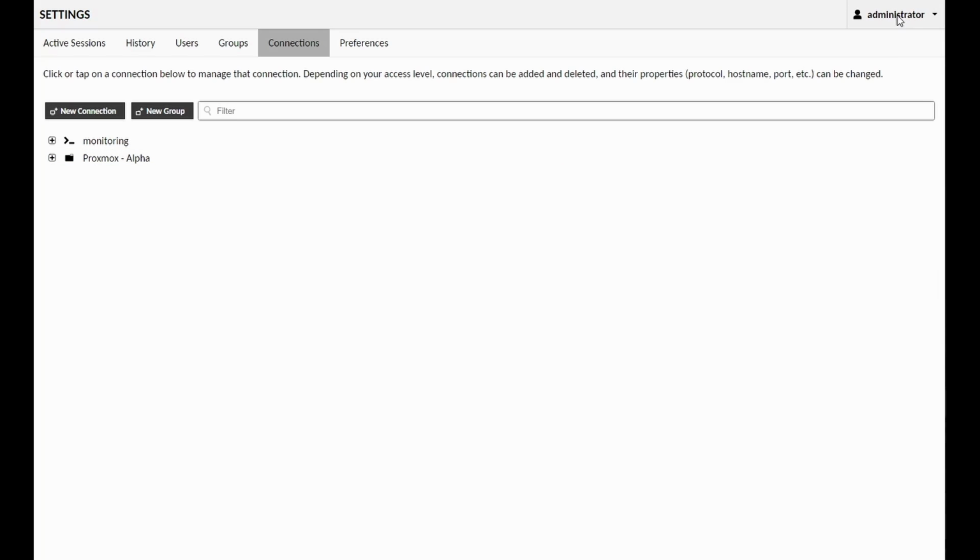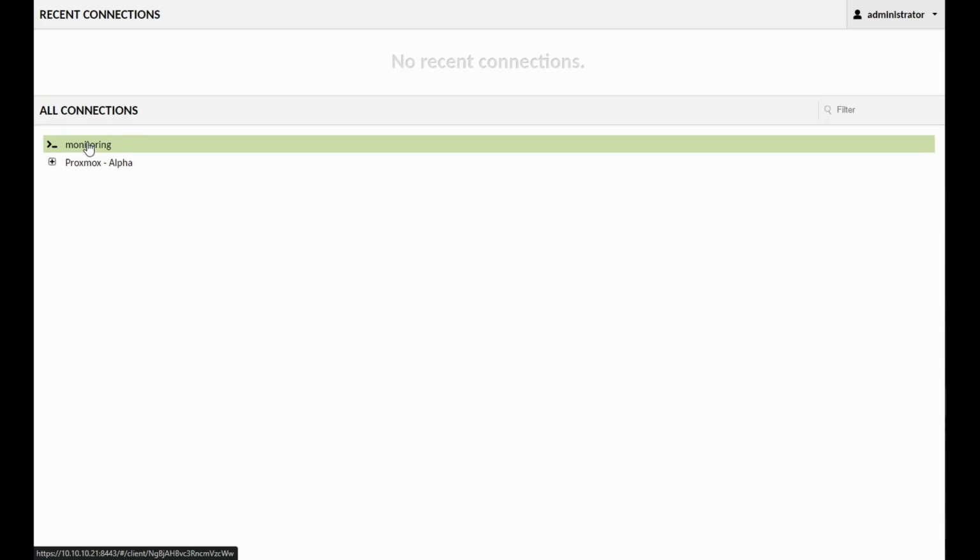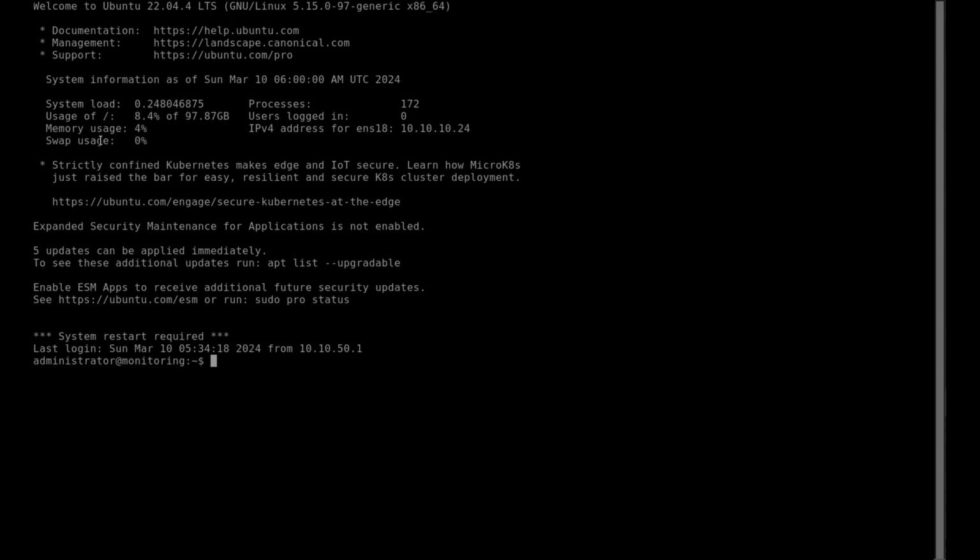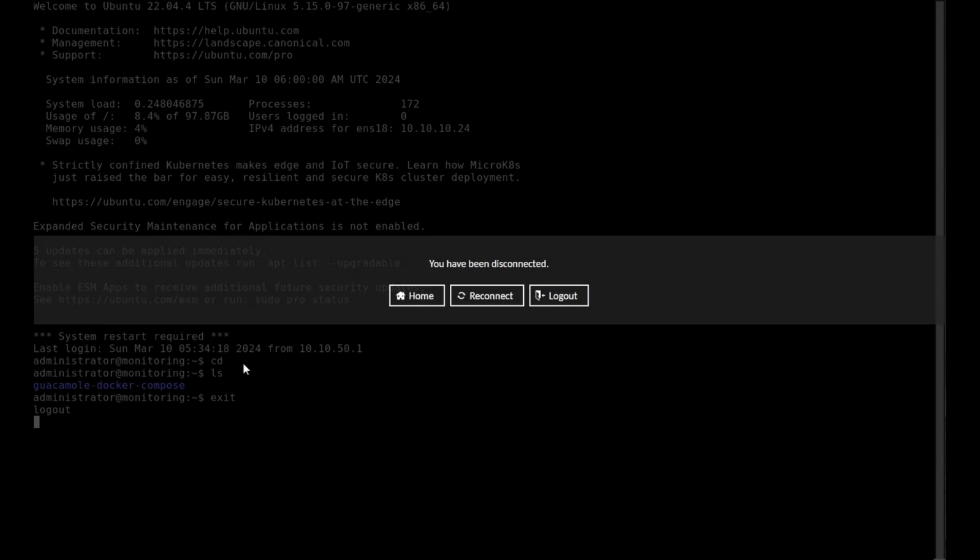Next, what we're going to do is go to administrator, click on home, and we can see the connection we just created here. Let's click on it, and as we can see, it's SSH'd with our authentication into our server. And here we can verify it is the IP that we just added, and the host name being monitoring. From here we can run commands, and we type exit to log out.